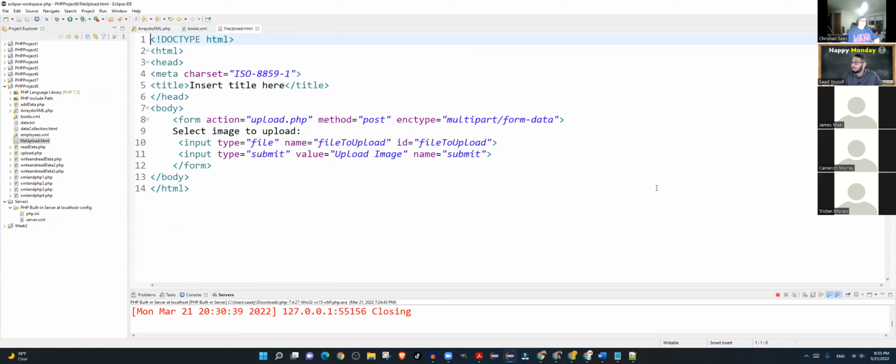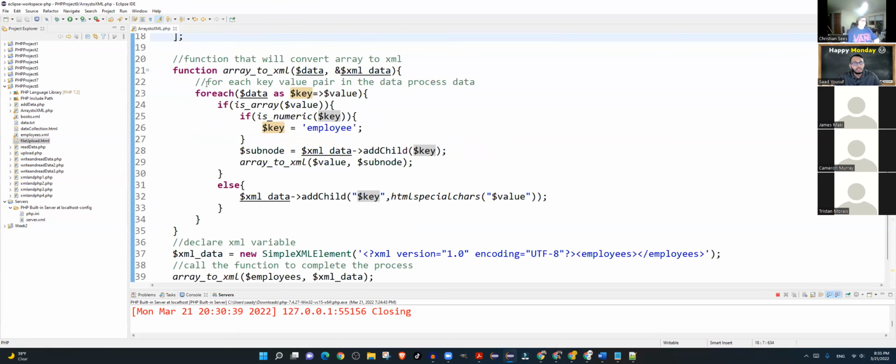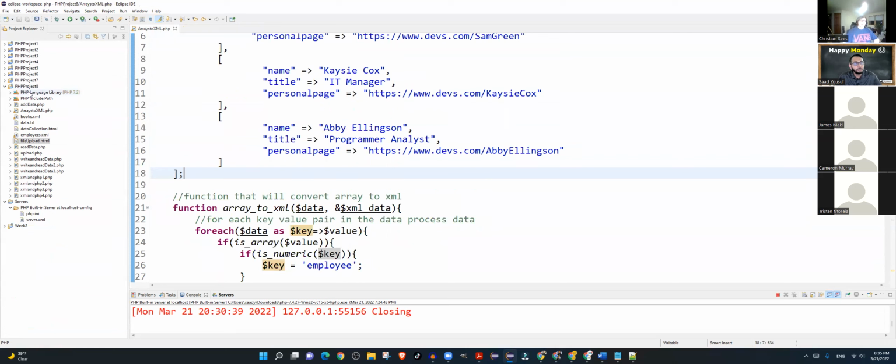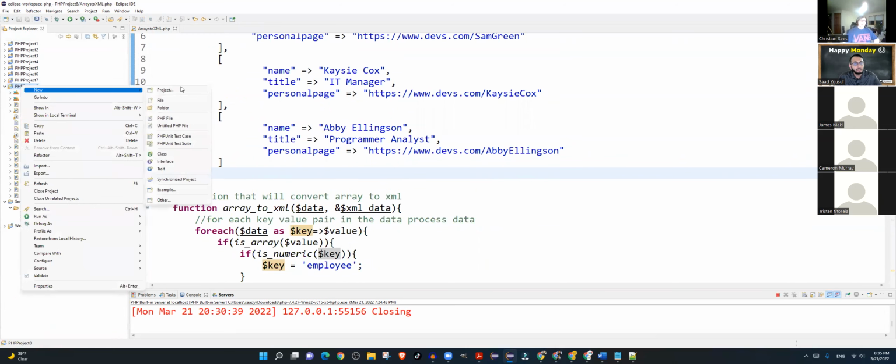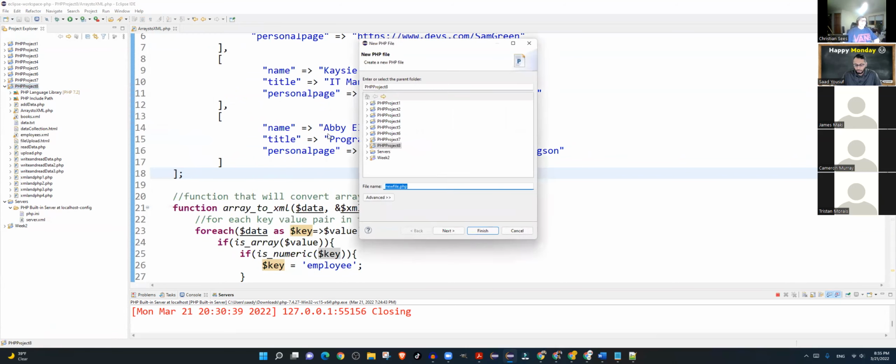So that's basically called the document object model approach. And this is a similar approach to what we will take now, creating an XML document from PHP. So let me create a new PHP file. I'll call this one DOM XML.php.